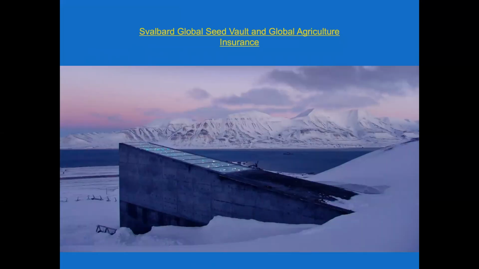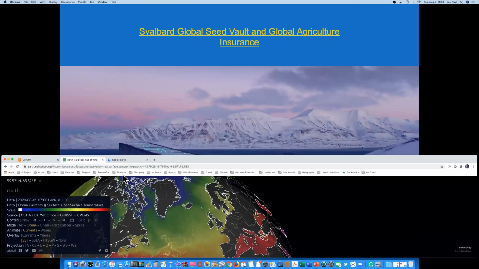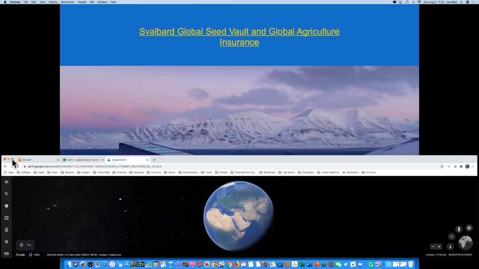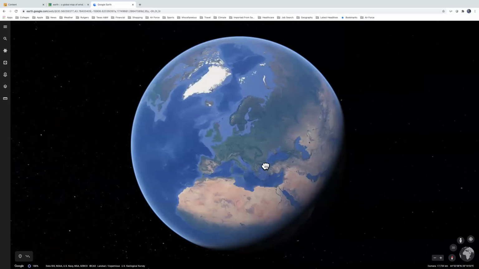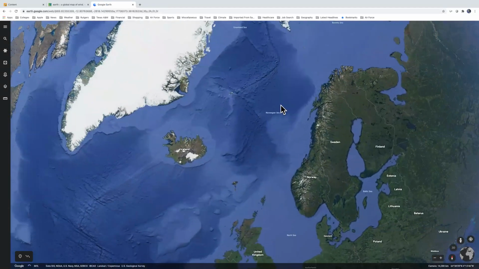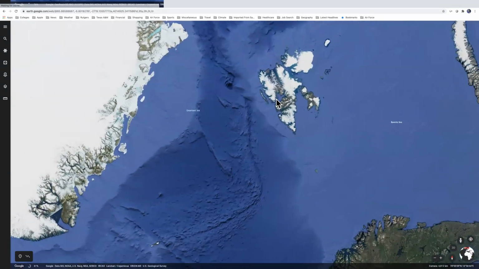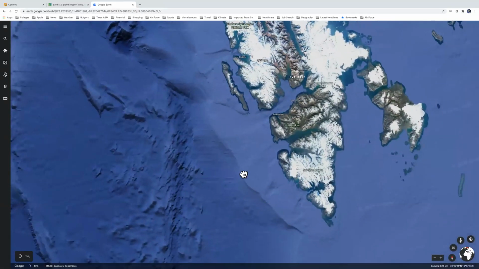Here's a place called Svalbard, and that is the global seed vault. And just to show you where this is, a place that the Norwegians created where everybody can go in and basically put a little suitcase full of seeds of plants that grow in their homeland. And this is meant to be a global agricultural insurance. And just to show you where that is, Svalbard is right there it is.